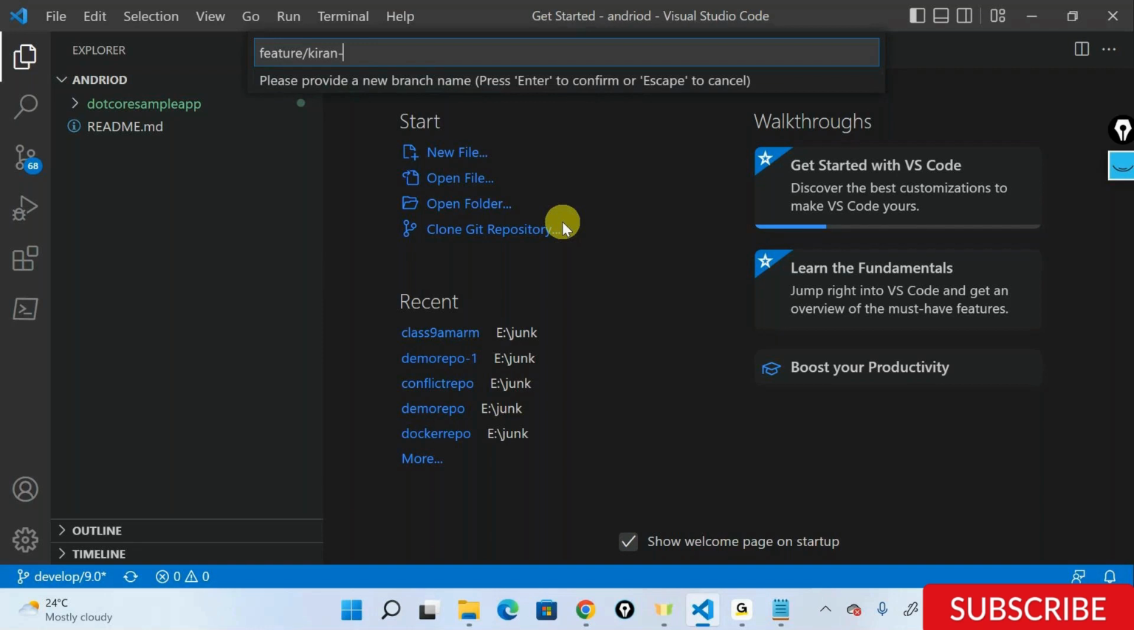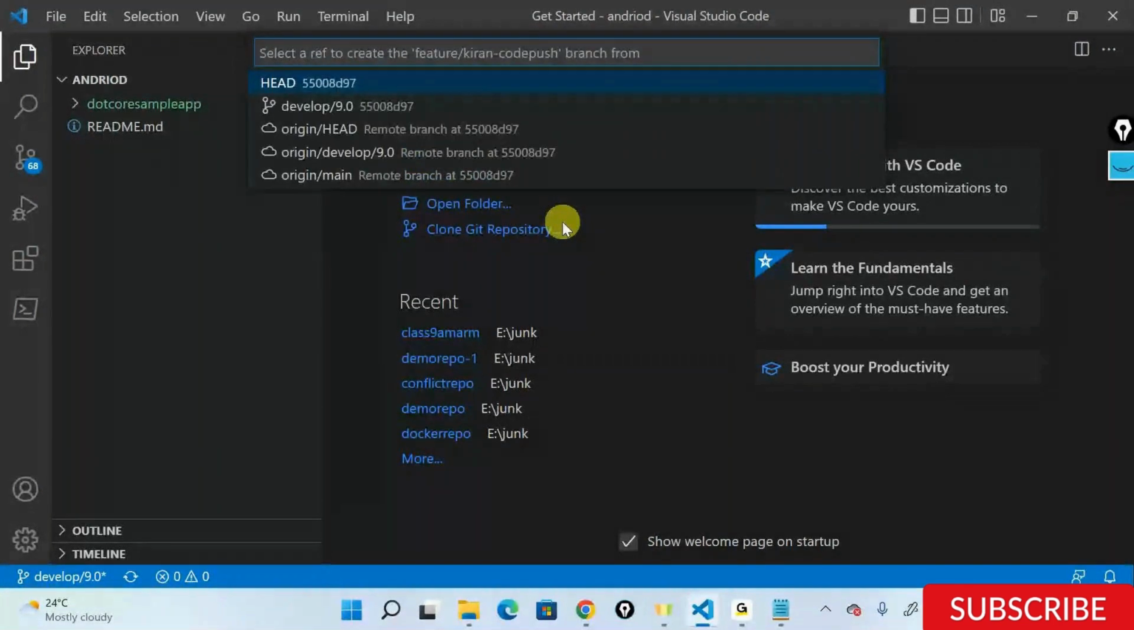I'm doing a code push. I'll say code push. This will become the name of the branch. Again, you can follow any convention. You can say code push and then feature and all that stuff. The reason we do this convention is to identify whose branch this is, how they are doing and all that stuff. I'll say enter. I will say clone it from what?